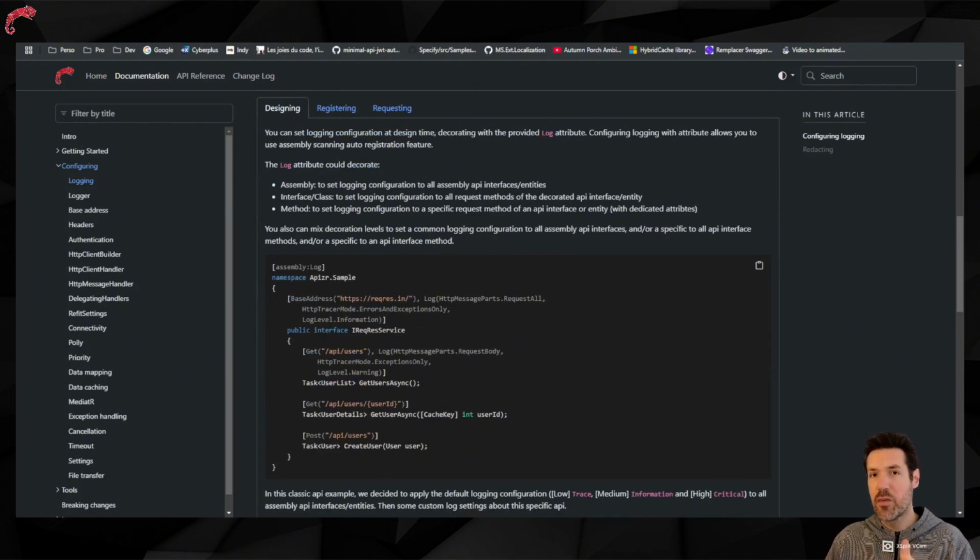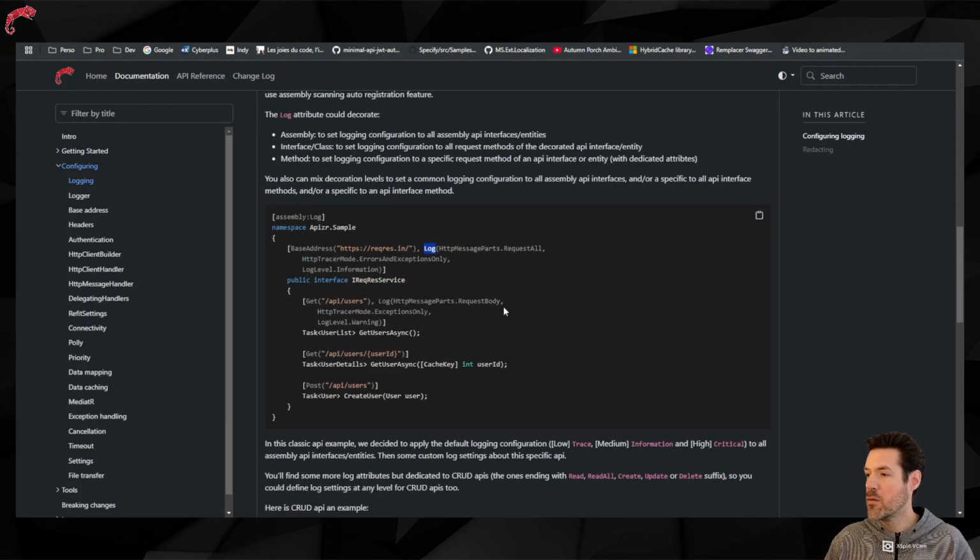Here in that example, it is exactly the same that we just did, just a log attribute without any parameters. The difference here is that it is decorating the assembly level. So it's telling Apizr to log it all for every API in the assembly, except for this API, because it has its own logging settings, as you can see there, and except for this request, for the same reasons, it has its own log attribute with its own settings.